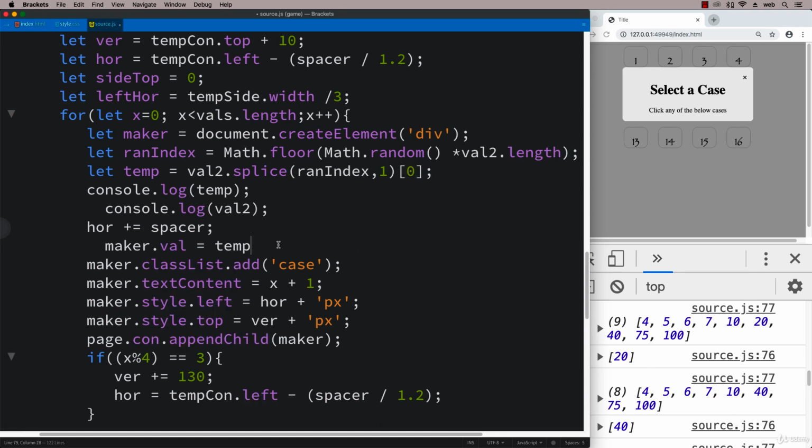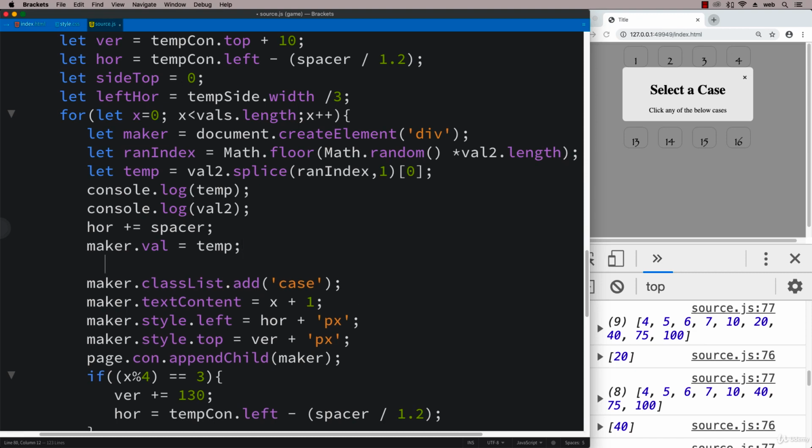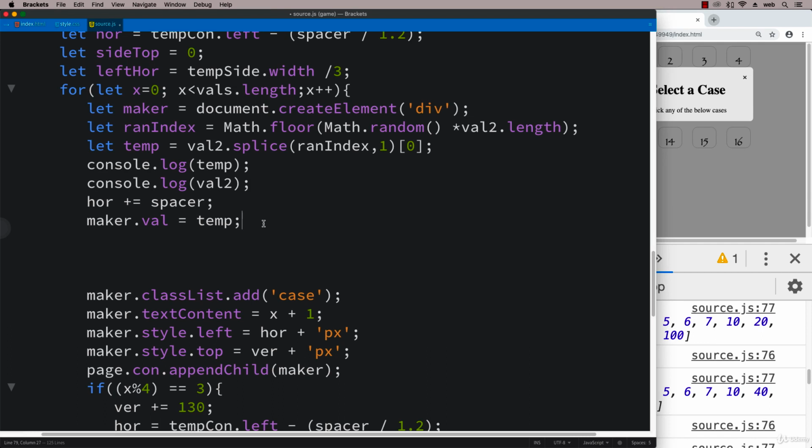So we just want to get the first value. This is going to be a string value or a number value. And then that is what we're going to pass into maker val, into the element val. So it's going to be hiding in the background. These elements at the end of the day are just objects. So you can hide these values in these objects.